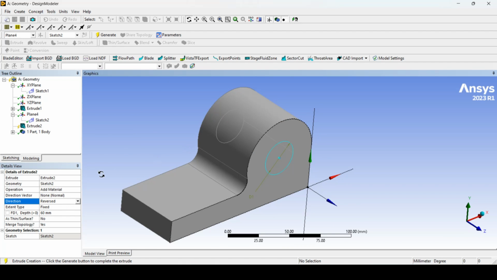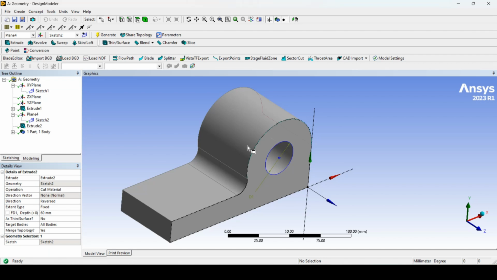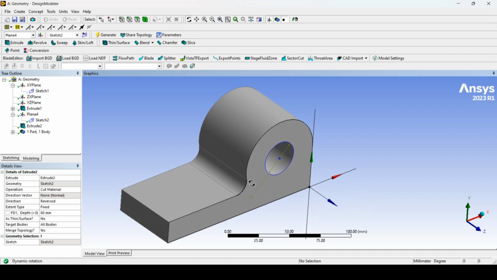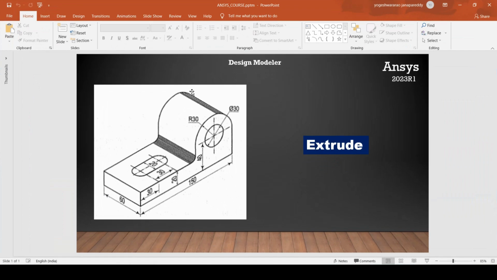Now our next step is in the operations, just click the down arrow and click on cut material. Once you click on cut material, just click on generate. That's it. You can see the hole here, the material got removed. Now this operation is done. Now we have one more operation, which is the oval shape.